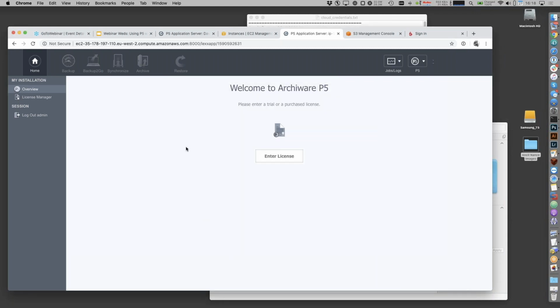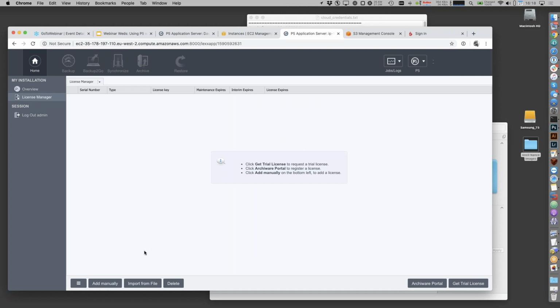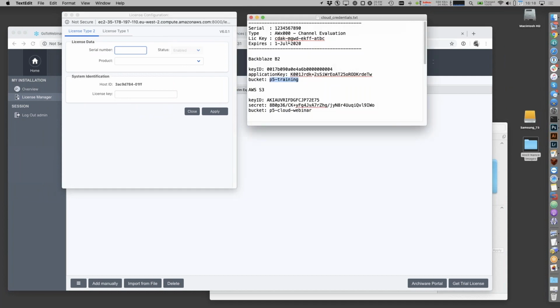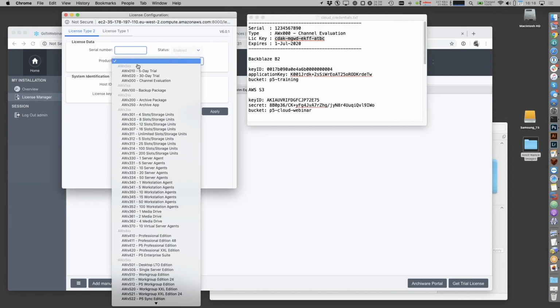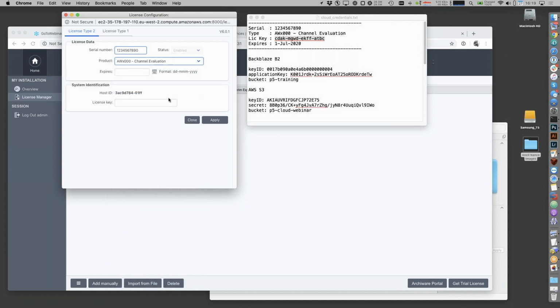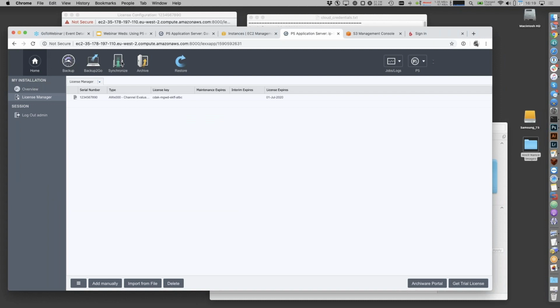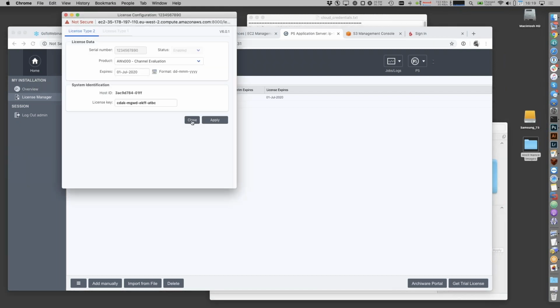That's great. So the next thing I want to do is enter a license so that we can start to do some configuration here. So I'm going to manually add an evaluation license, which will be this one here. So we will use a channel eval key. This one expires on July the 1st, and this is the checksum to activate it. So now you can see all of the icons within the UI are colored in, and we can close that window.